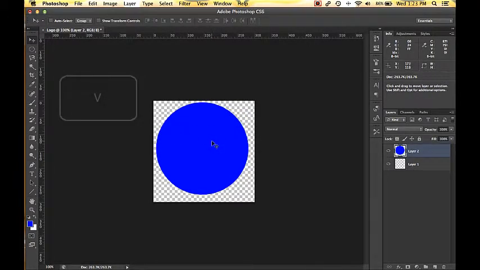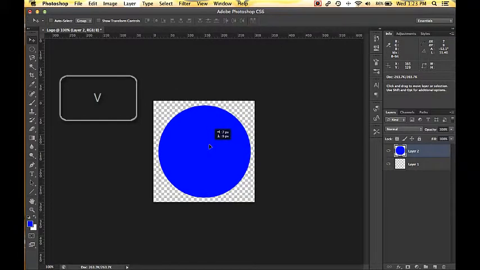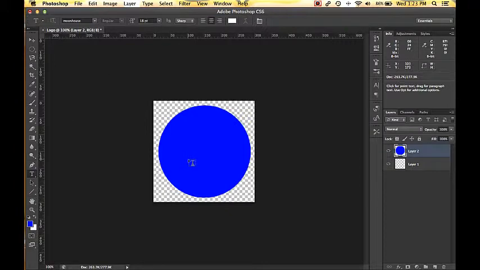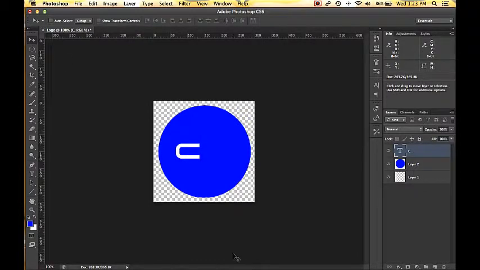Then we're going to hit the V button, and we're going to just slightly move it into the center here. Okay, so there's our circle. Now we need to add text, so we're going to hit T, and that is going to bring up our text tool, and then we're going to click once, and that'll bring up the text, and then we're going to hit Shift C just to add a capital letter. Okay, and then now there's our C.